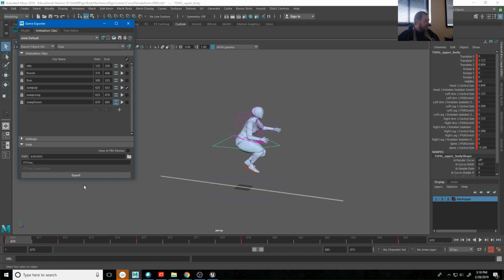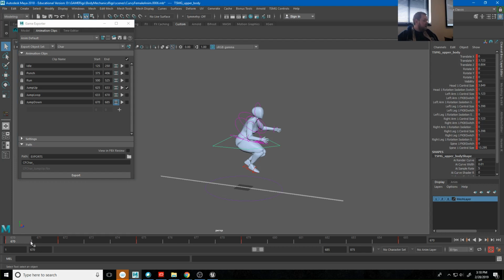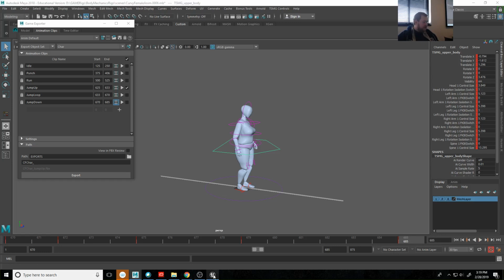Now the jump down animation starts at the end of my jump loop, so those should be the same exact poses. And in the process of about 2 frames, I go to this stretched out pose for her to impact, and then squash down and have a little bit of overshoot, and then I end back in the idle pose. And this is just 15 frames, right? So it's a pretty quick animation.